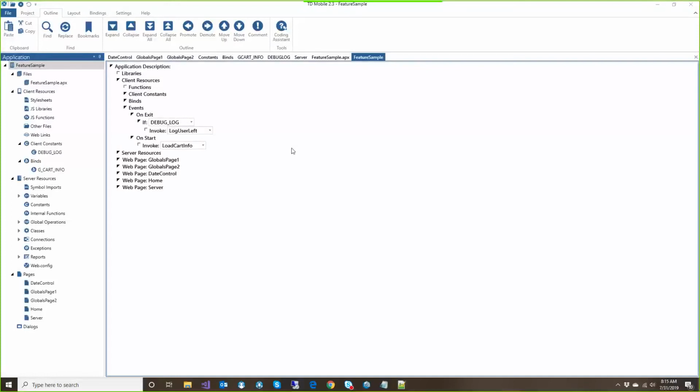So first I will just show you some of the new TD Mobile 2.3 features we've added. I will be using a feature sample which is included with the samples installer that we ship with TD Mobile 2.3. So everything that you see here, you can play with yourself when you install TD Mobile 2.3.